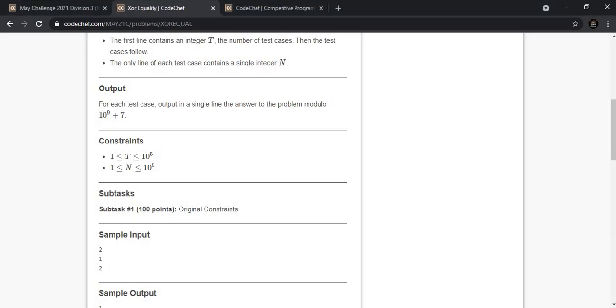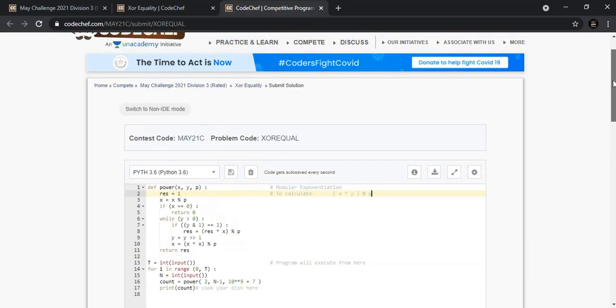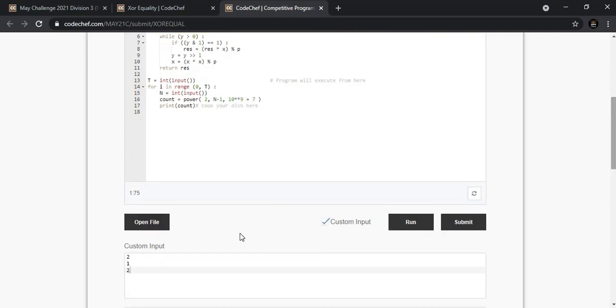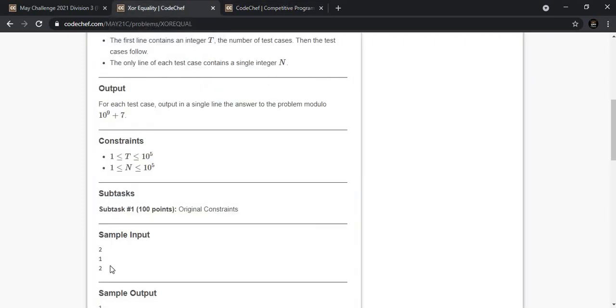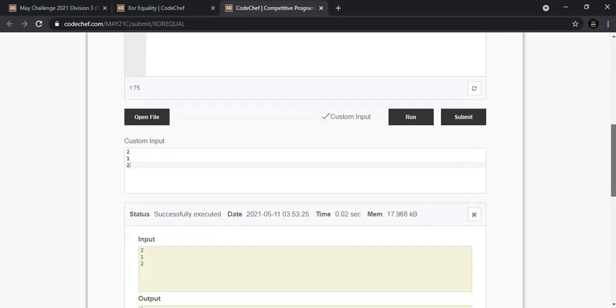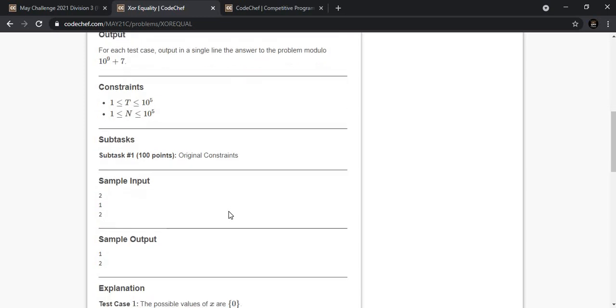So I will run this code on the CODECHEF IDE. So this is the CODECHEF IDE. I have copied the program here, and I will run this with the given custom inputs. See, the custom inputs are like this only, 2, 1 and 2. So after running with this custom input, it's executing. See, it is successfully executed, and the output is 1 and 2. Here also the output is 1 and 2.